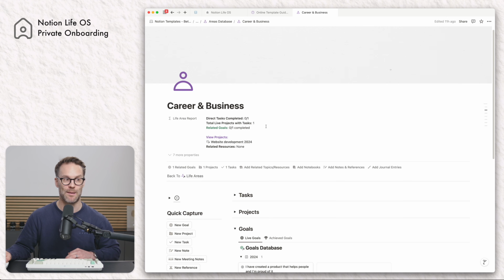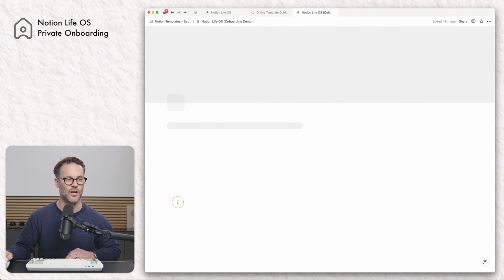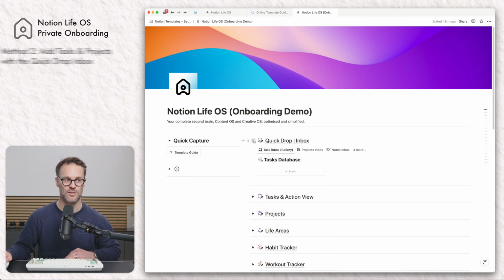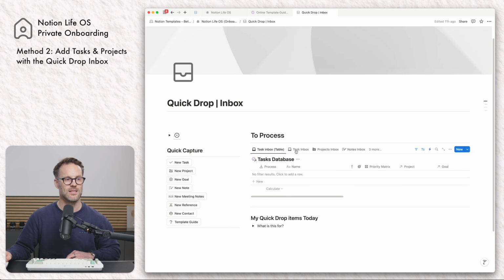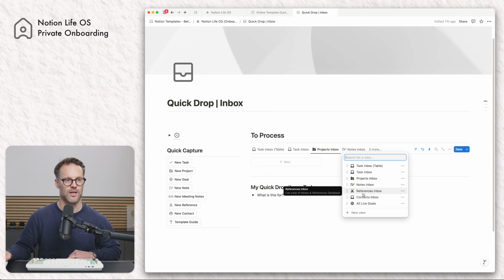Option 2, and probably what I would prefer, would be to go back home and use what is called the quick drop inbox. So this, if we jump into the main menu of that, is a place with inboxes for tasks, projects, notes and references, but also we can just move this one up if we want to and do live goals.